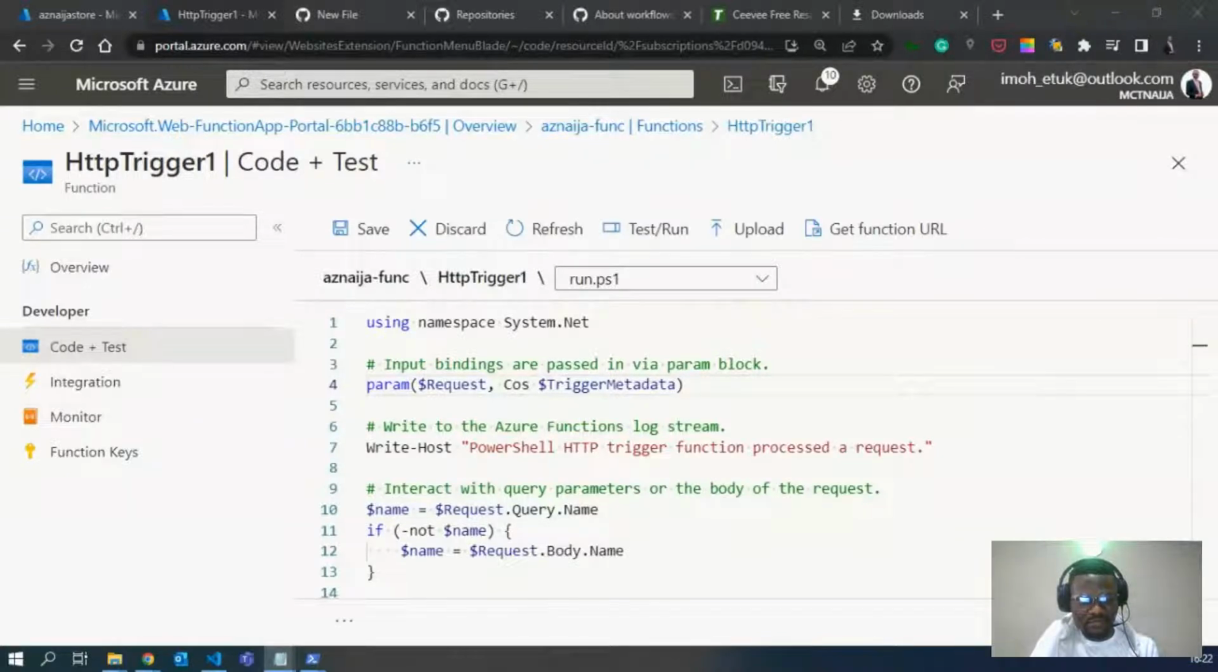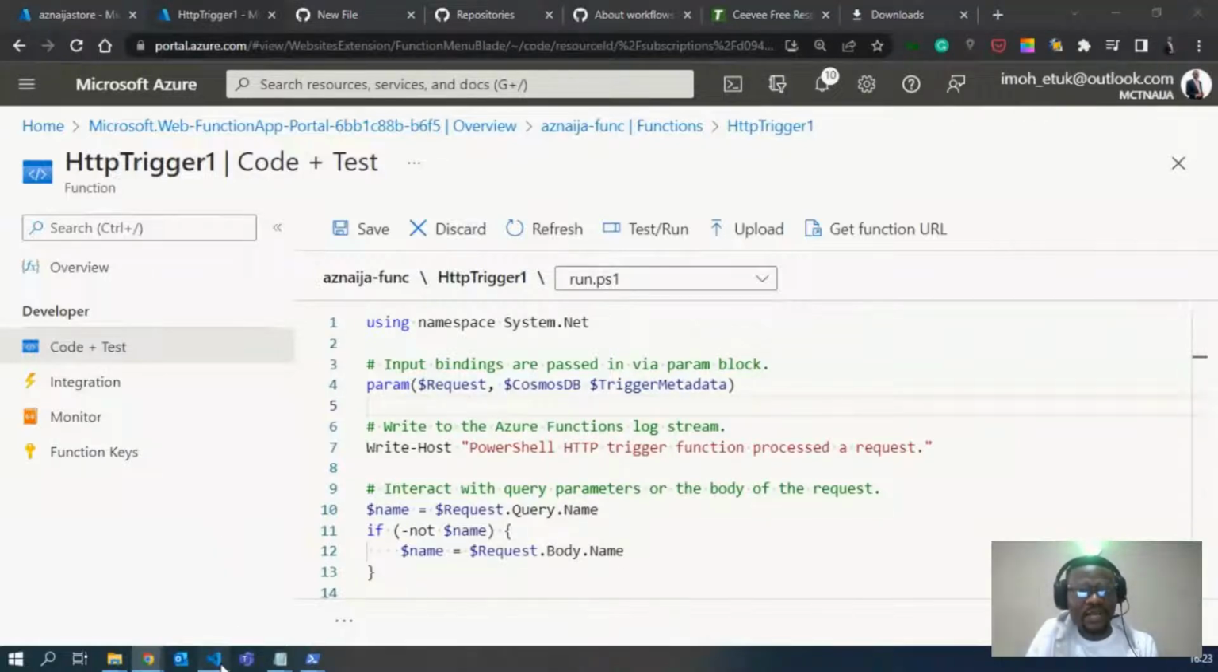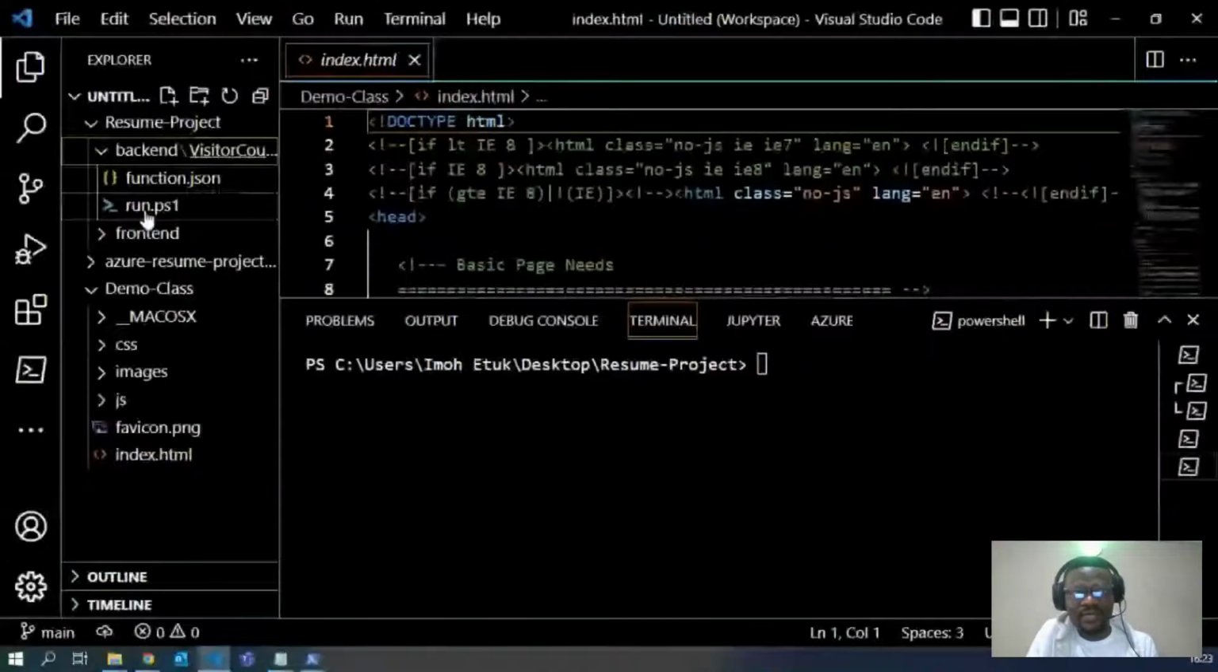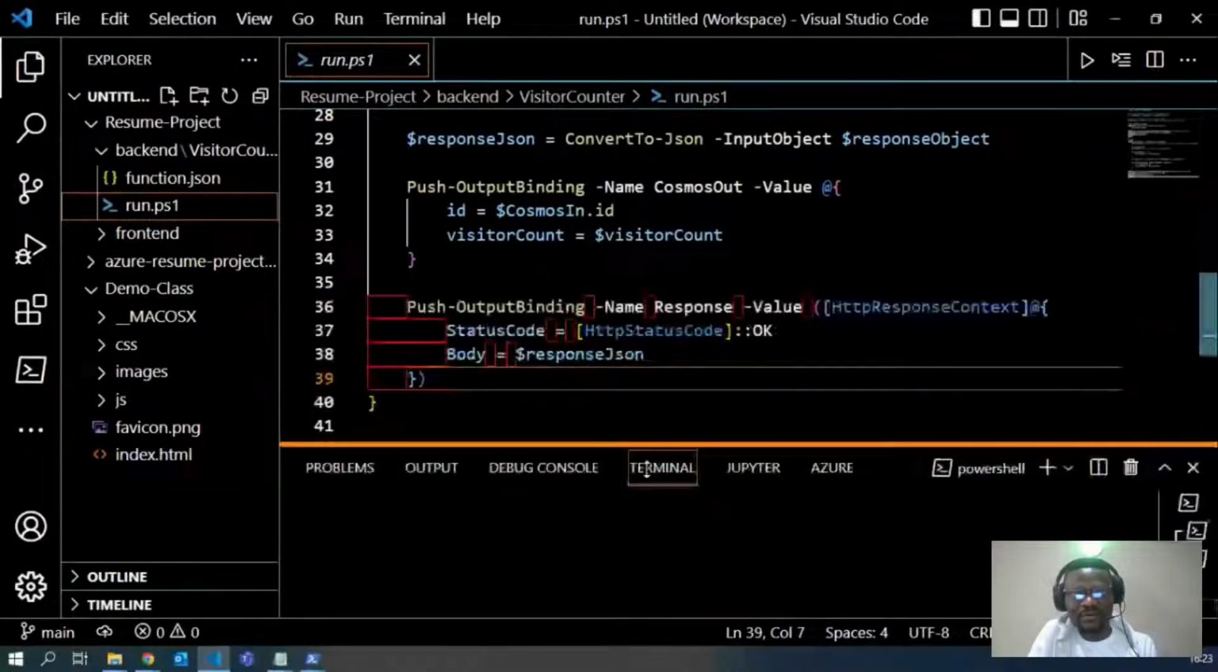Let me show you something. So we have Cosmos DB in this place. I have to put the $ sign at the back. That is what we need to do. We have already defined this before in our last class, under the back end and the front end. We are dealing with the run.ps1 file. The ps here is PowerShell, the short name for PowerShell.